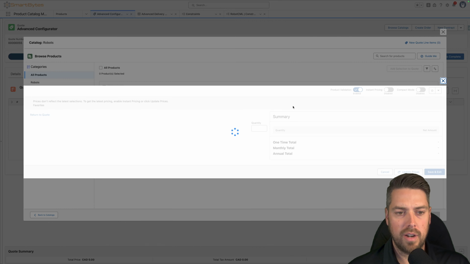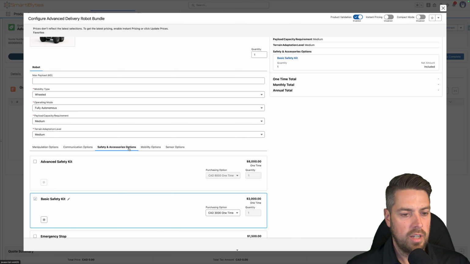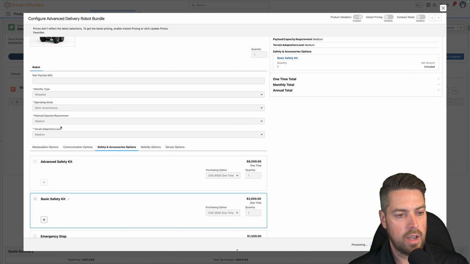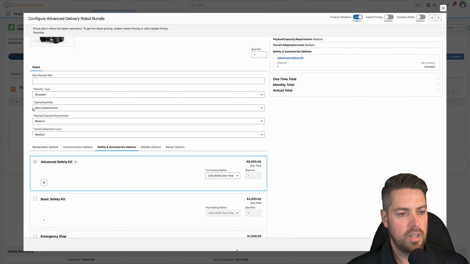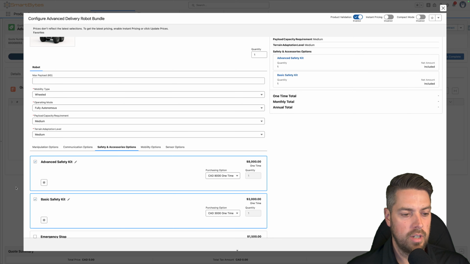We'll add into configuration. What we want to look at now is that under the safety, accessories and option, we'll make sure that our operating mode is now semi-autonomous. We'll select the advanced safety kit. And now let's see what happens if I change from semi-autonomous to fully autonomous. What we expect is that the basic safety kit will now be selected within that section. And we see that it's now selected. So that's working as expected.